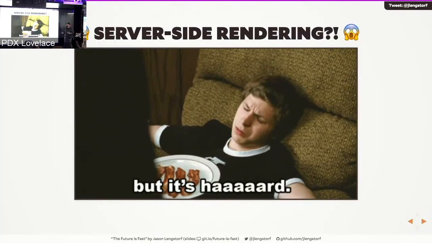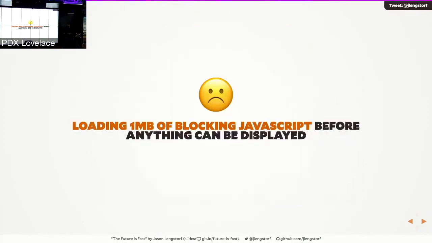But here's the thing, when you're talking about your users, loading a megabyte of blocking JavaScript is not a good experience. It feels bad. Even on a desktop, it sucks to wait 5 seconds for your site to load. We live in the 21st century, right? We've got gigabit internet. Things should be fast here. It should be instant to load a website. And it's not when you do it that way.